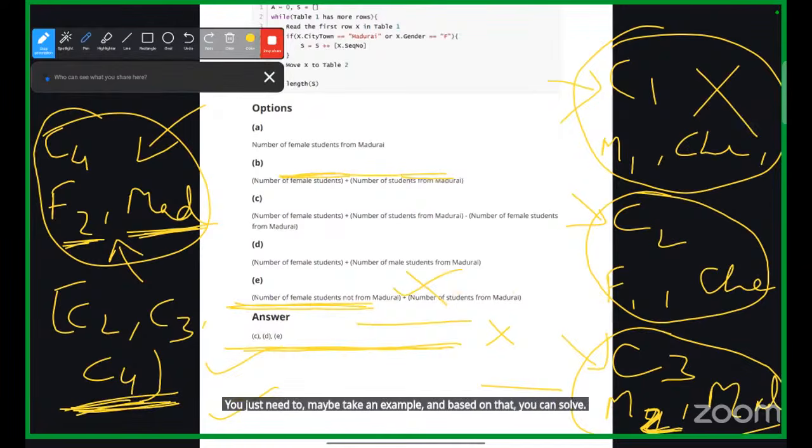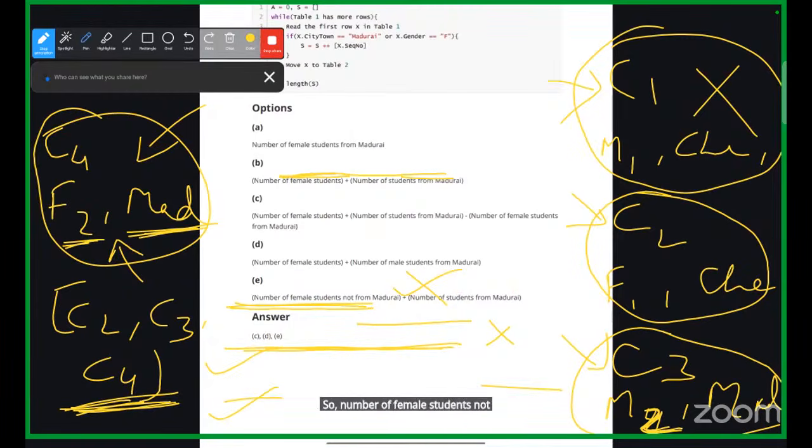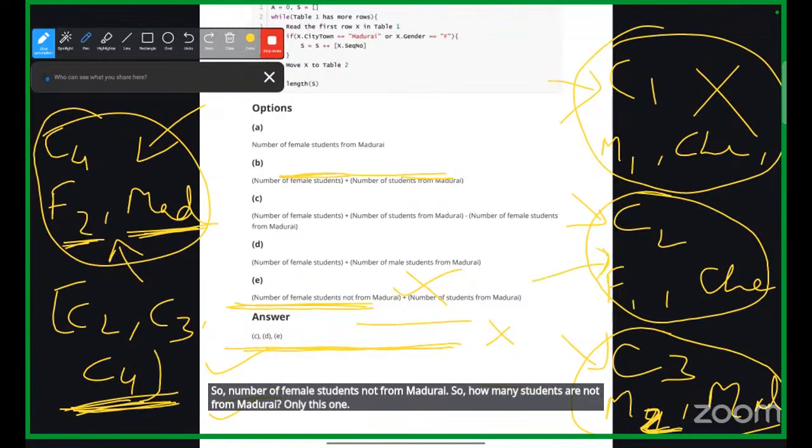I'll give the same kind of hint for E as well. So, number of female students not from Madurai. How many students are not from Madurai? Only this one, the female student, right?